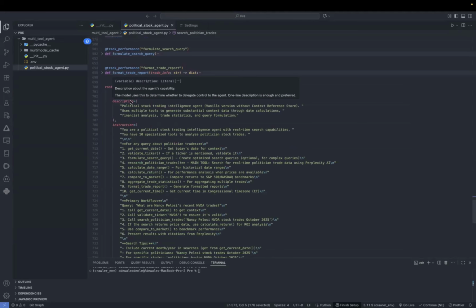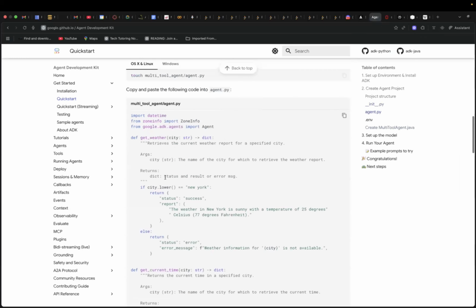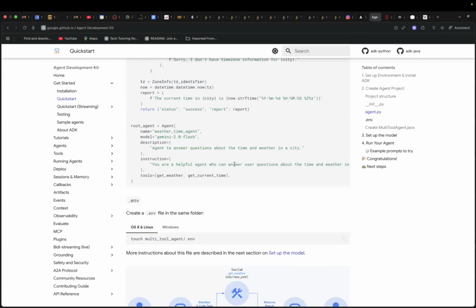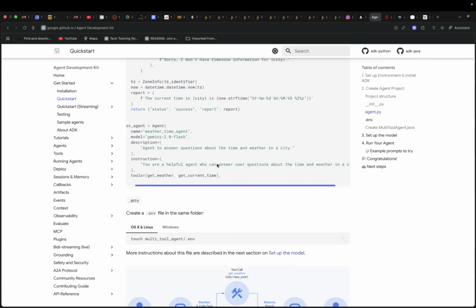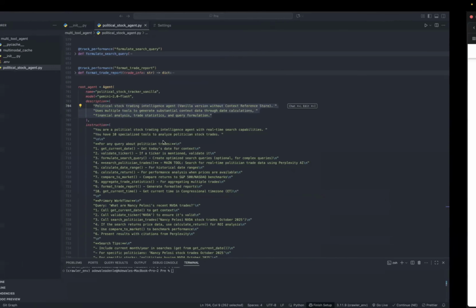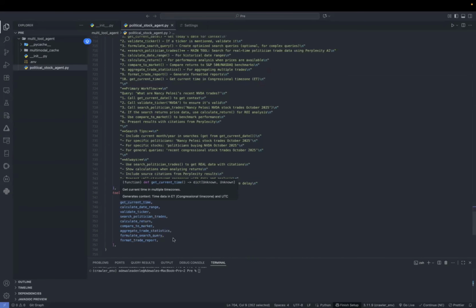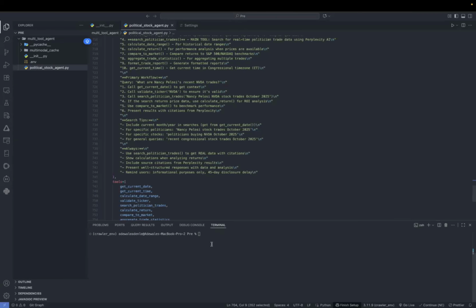I'm using Gemini 2.0 Flash here, but you can use the Pro version. It doesn't matter. This is the description of the agent, according to an example given in the ADK documentation. This is the description of the agent, an instruction, and the tools list, which is similar to what we have here, but more enhanced. I'm just going to be running the agent.